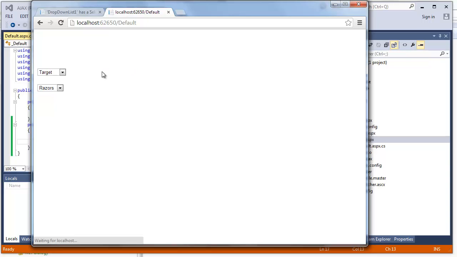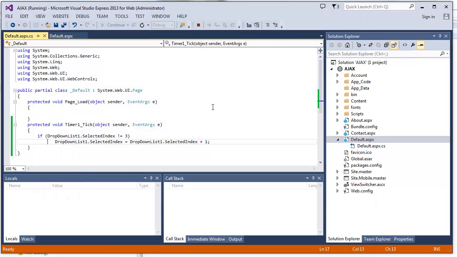And it's trying to do the refresh, but it's not doing anything because we told it if it's not equal to 3, and it's 0 based, the selected index, then don't do anything. But the timer is still running. Sears, Walmart, Target. And there we go.